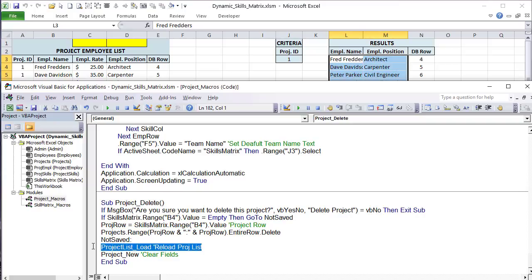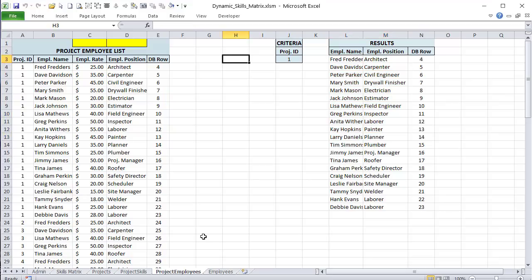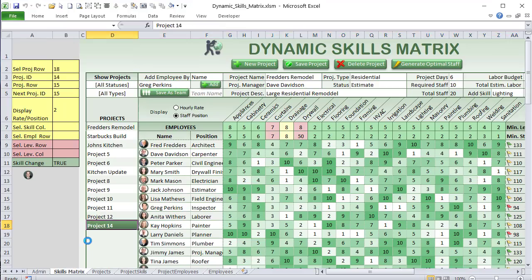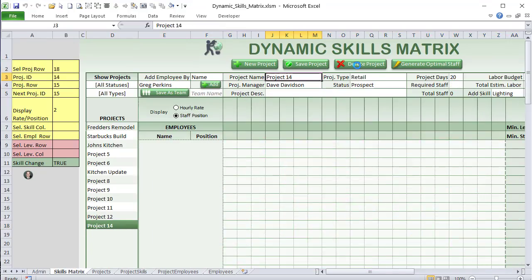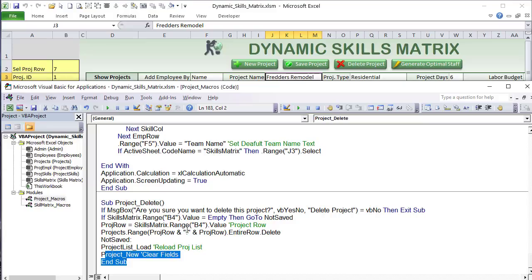Then what I want to do is, once it's been deleted, I'm going to run the macro that's going to load that project list and then add new project. So it's going to automatically delete it. So simply if I want to delete project 14 and I click delete project and yes, I want to do it, it's going to delete it. It's no longer going to be in this list here. So that's delete. Okay, great.